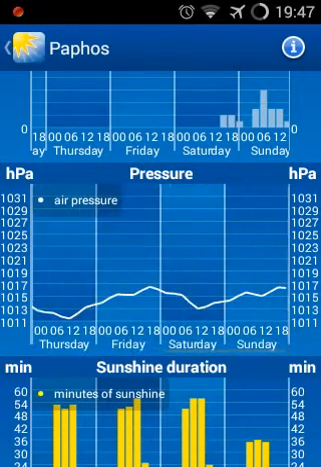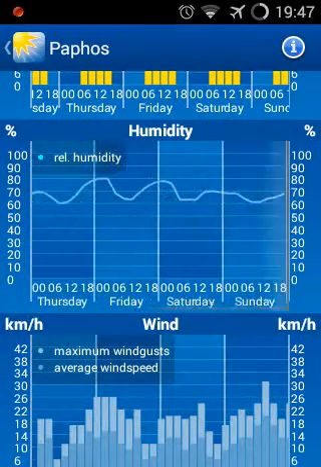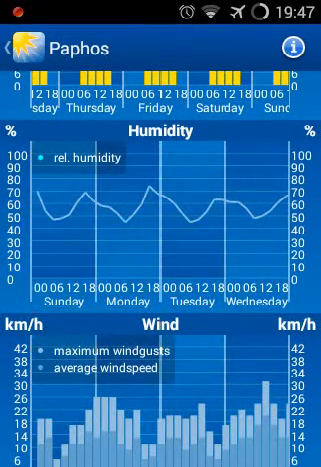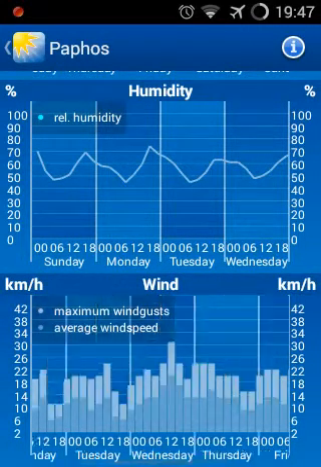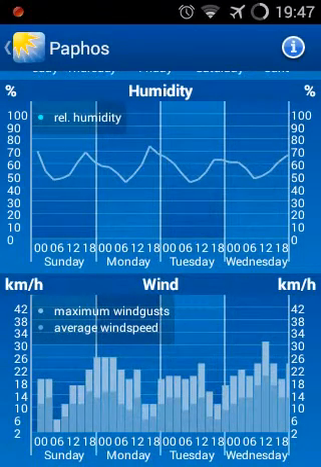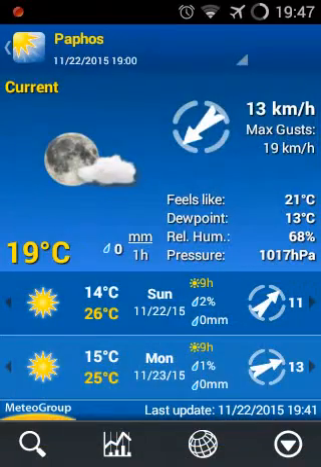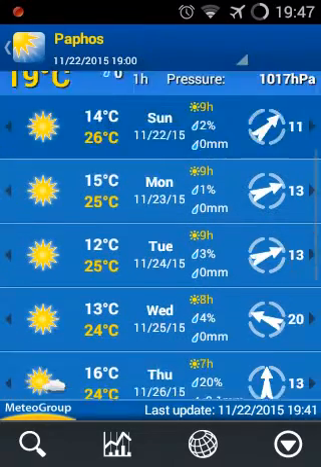Air pressure, sunshine duration, humidity, relatively. It's very nice. 70 up to 50 up to 70%. It's really nice. It's not too humid, not too dry, and wind, of course. It's also maximum and average speed. If you need directions, they are of course described here on this panel, the previous one with these arrows.